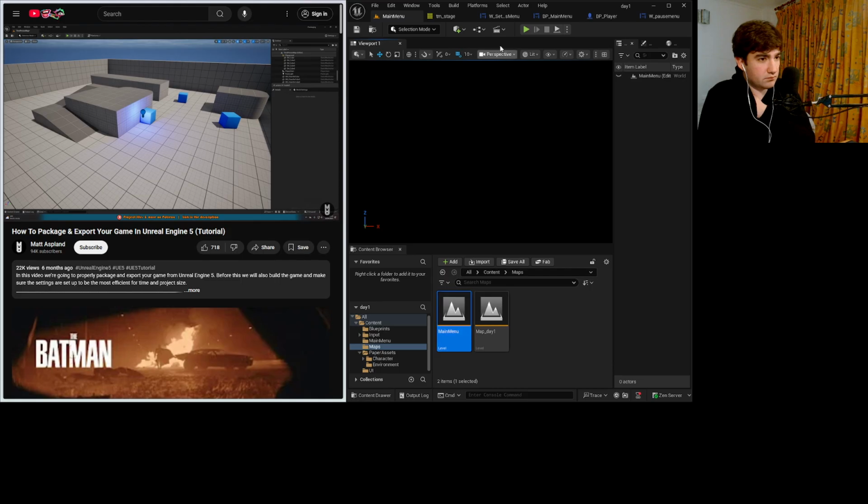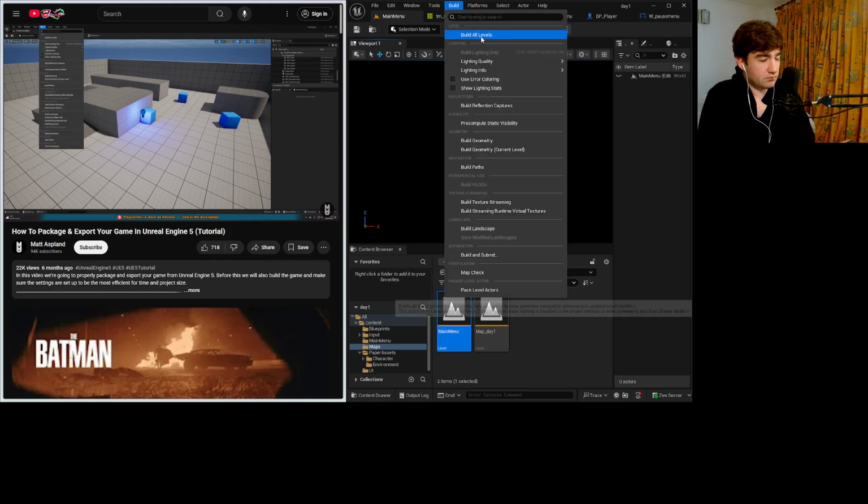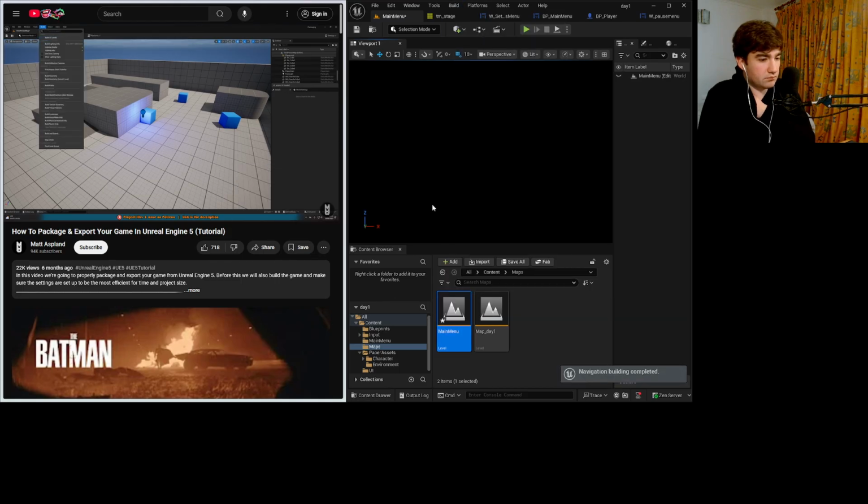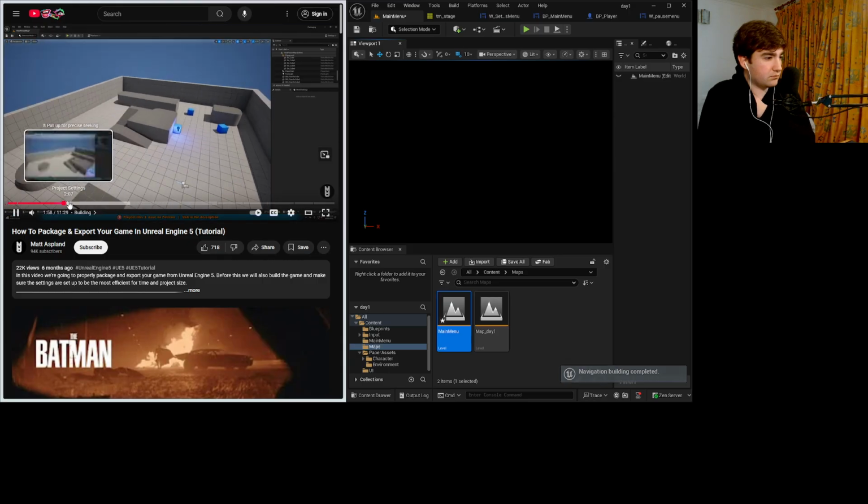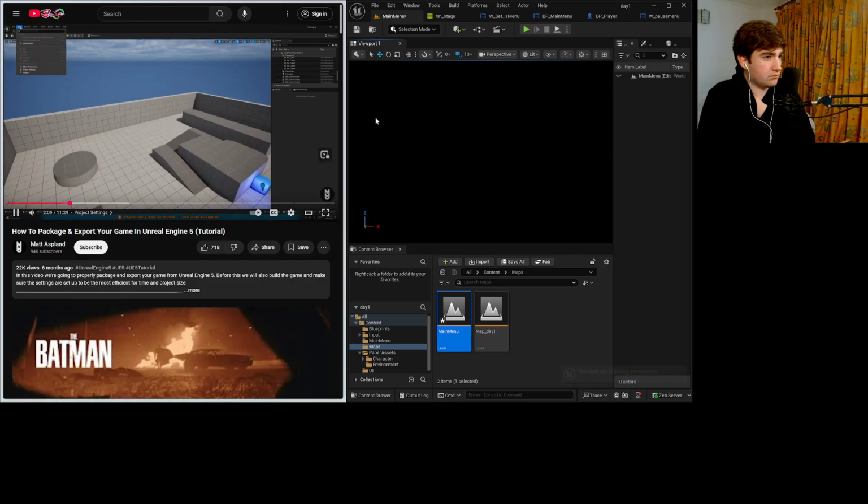Now build all levels doesn't mean every single map in the game. So again, some of the wording is slightly confusing for a beginner. What you want to do is go into each individual level and then go to build and build all levels. So you can see in this map here in the overview project settings. So let's go up into edit and project settings.